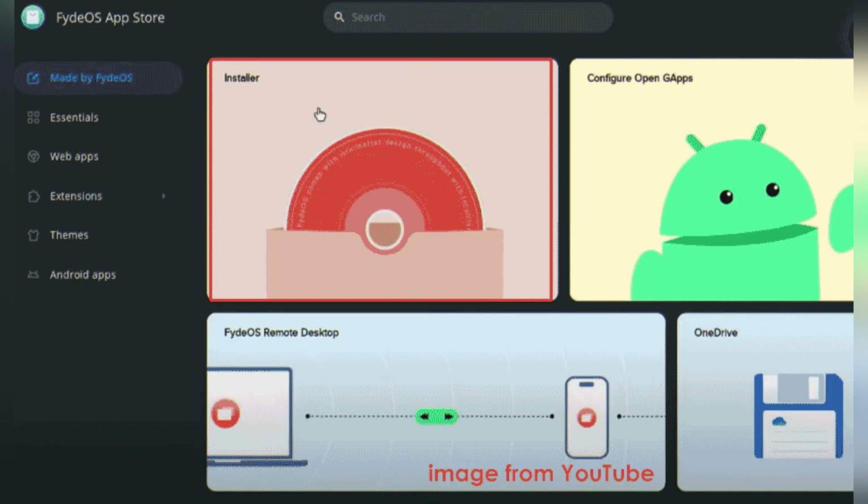The installation takes about 10 to 20 minutes. Once it's done, reboot your PC. You'll see both FydeOS and Windows icons. Use the arrow keys to pick one and press Enter. FydeOS will launch, and you can set it up like a Chromebook.